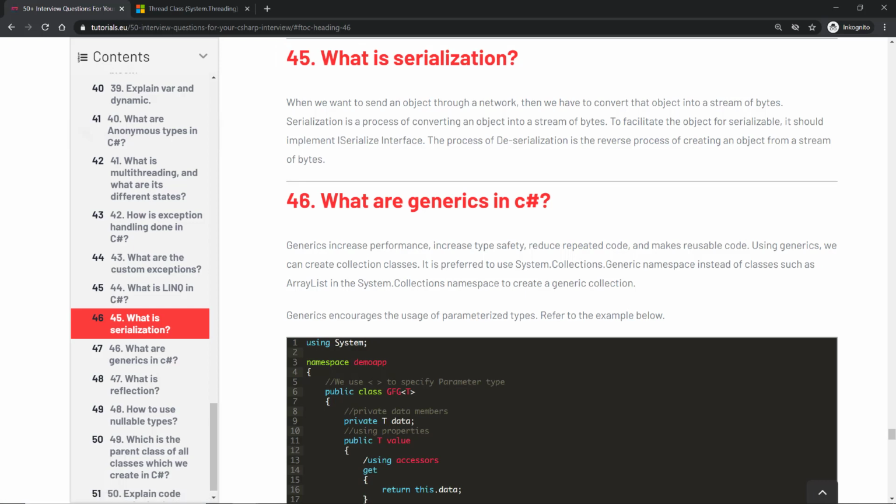Question number 45. What is serialization? When we want to send an object through a network, then we have to convert that object into a stream of bytes. Serialization is a process of converting an object into a stream of bytes. To facilitate the object to be serializable, it should implement the ISerializable interface. The process of deserialization is the reverse process of creating an object from a stream of bytes.